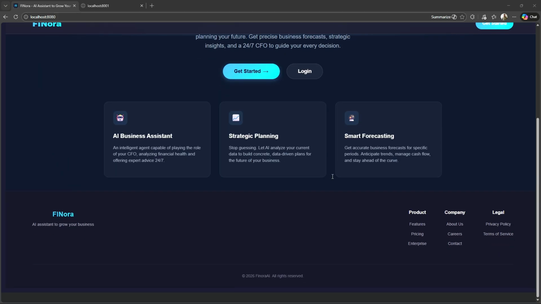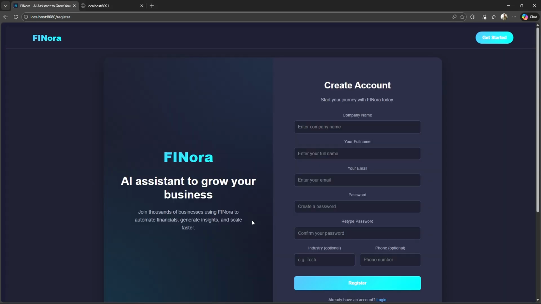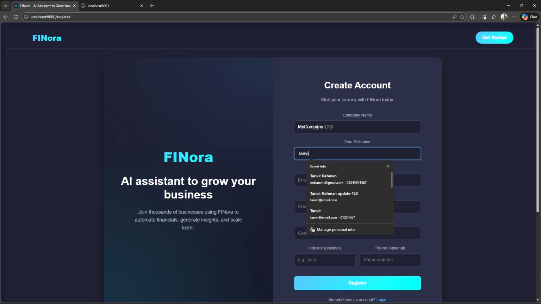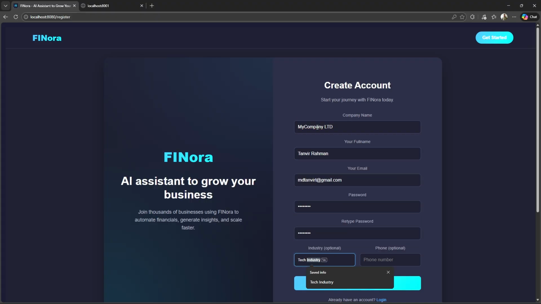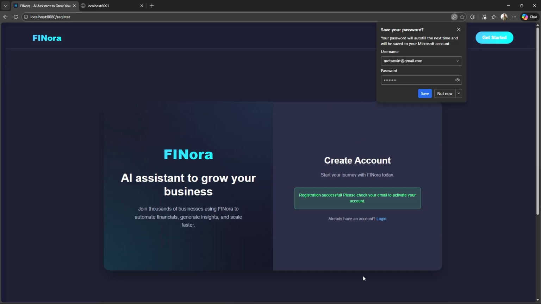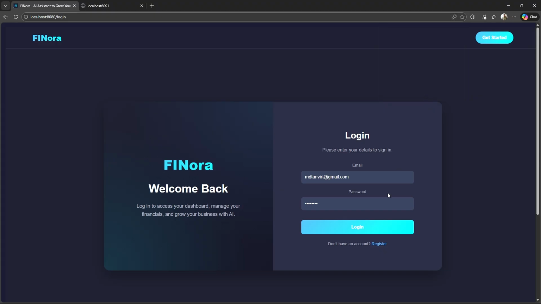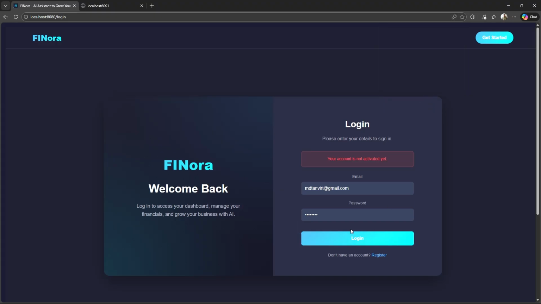Hello, today I would like to introduce to everyone the recently developed FINora AI to help you analyze insights and create business future action plans for any type of business. This is a multi-tenant supported web application. So, without wasting time, let's complete the registration process and let's introduce its features to everyone.